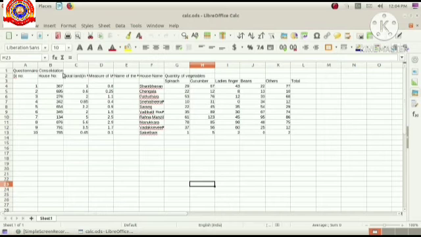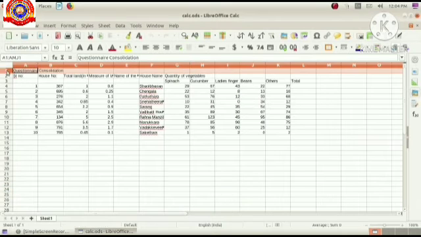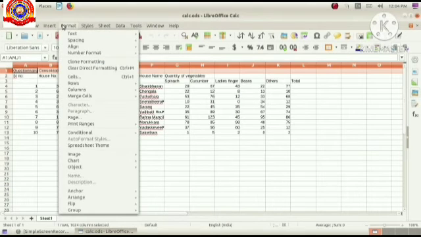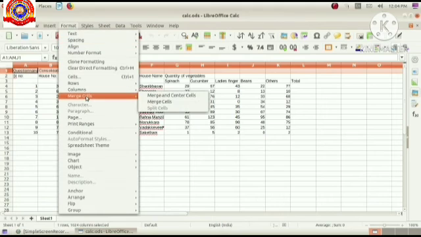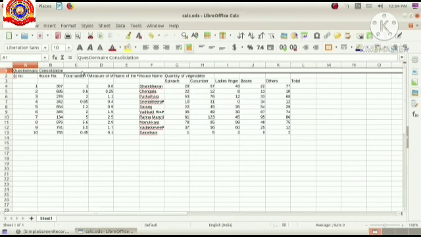See, this is the heading. So, we must hide these separations of the cells and make it a single cell. For that, select the entire row. Then go to Format menu, Merge Cells, again Merge Cells. See, it becomes a single row.